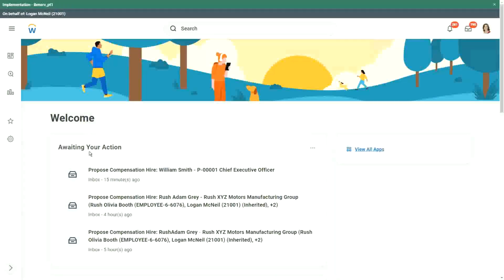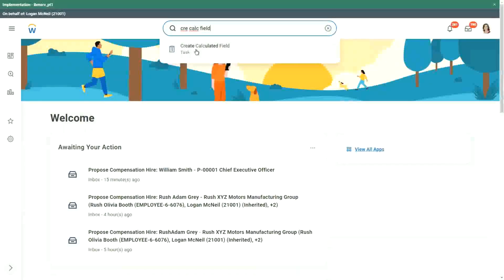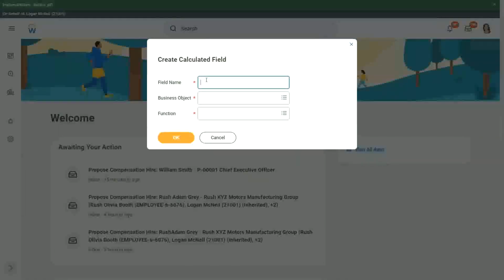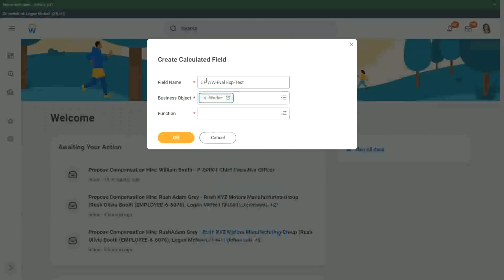How does the evaluate expression field look like? So I evaluate expression if I just create a calculated field. If I create a calculated field and let's use, let's say CFWW. And then what was it? Let's say eval. Let me create one just for testing. Okay. So worker, and eval expression.